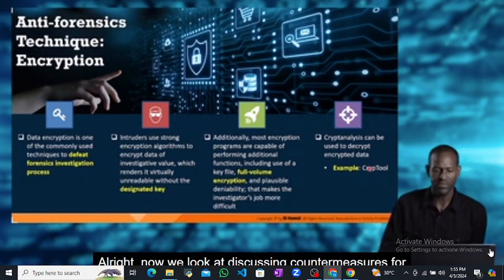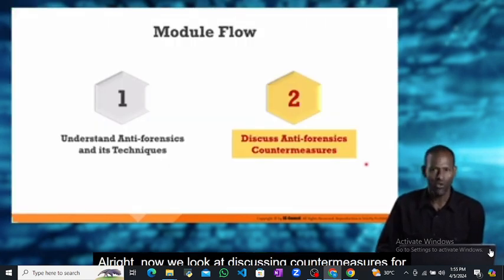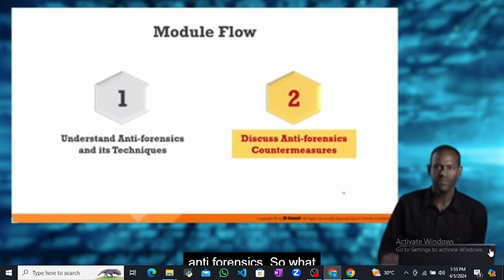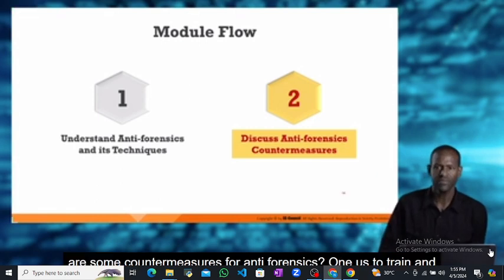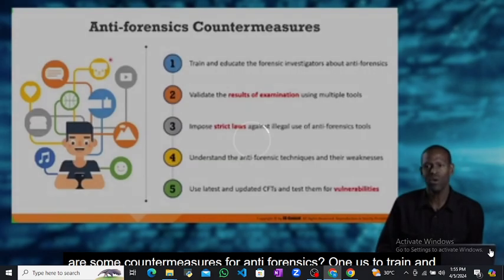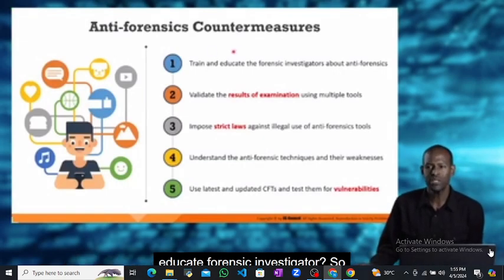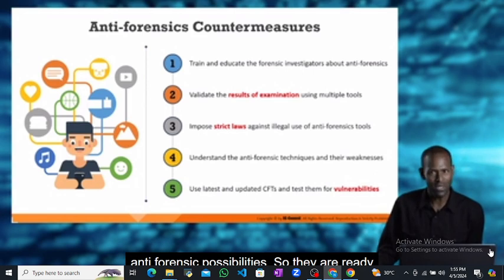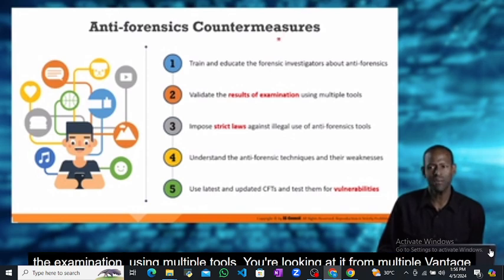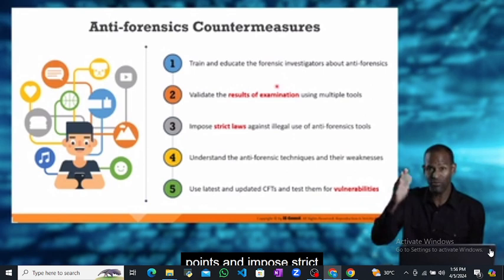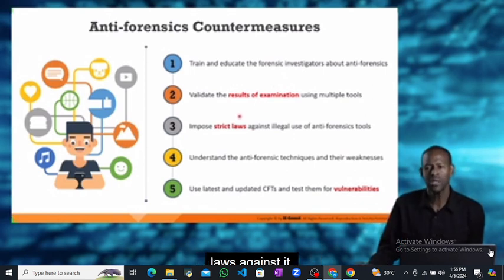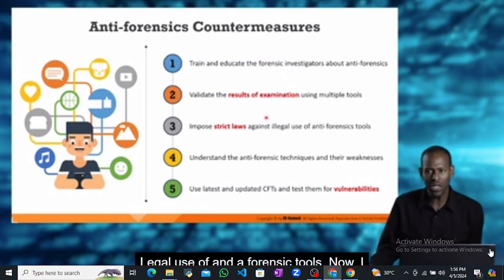All right, now we look at discussing countermeasures for anti-forensics. So what are some countermeasures for anti-forensics? One is to train and educate forensic investigators. So your team needs to know about all the anti-forensic possibilities so they are ready for them. You need to validate the results of the examination using multiple tools. You're looking at it from multiple vantage points, and impose strict laws against the illegal use of anti-forensic tools.